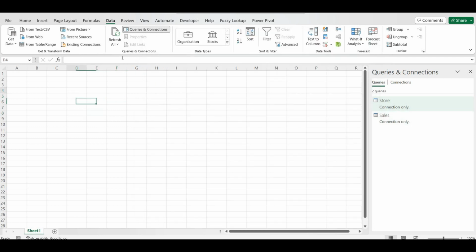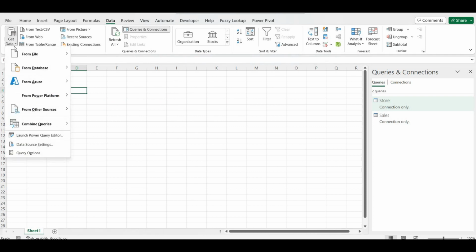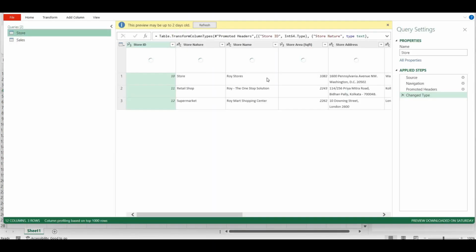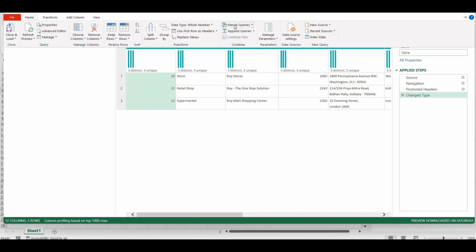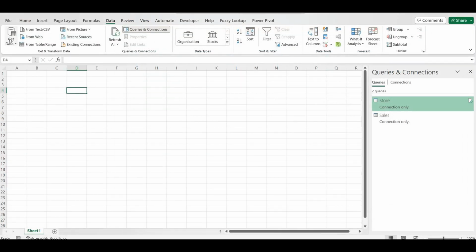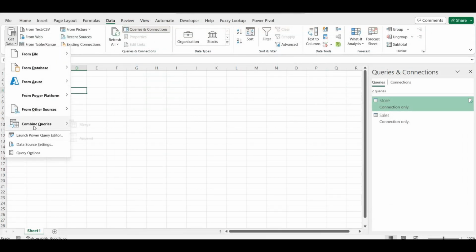Now I can straight away go over here to get data, and from combine queries I can use merge, or we can do another way, like we can directly double-click over here and the Power Query Editor will open. You can do either way, and you can go from Home and use merge queries. So I'm going to close this. I'll go from here to get data. I'll use combine queries. In this case I'm using merge because merge will do exactly the same thing that VLOOKUP does, and I'll click on OK.